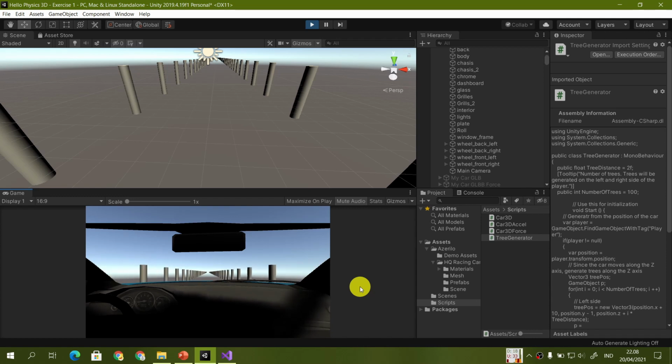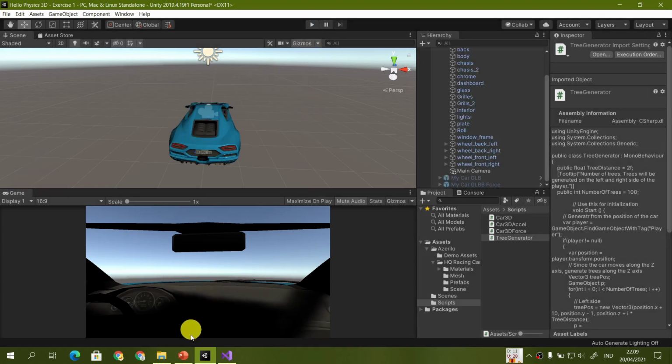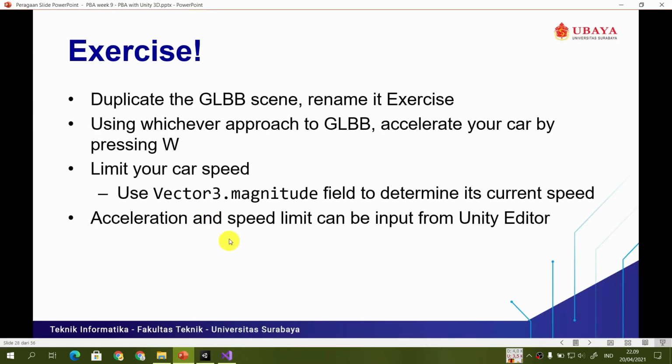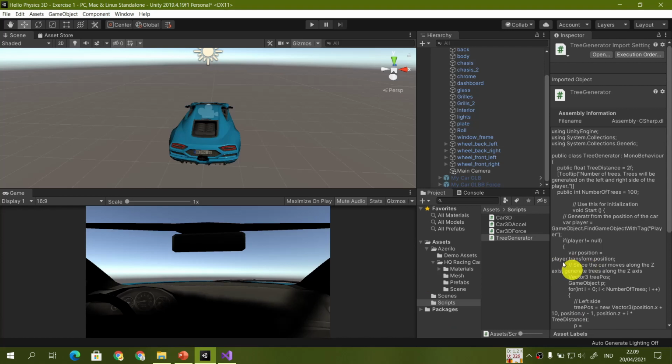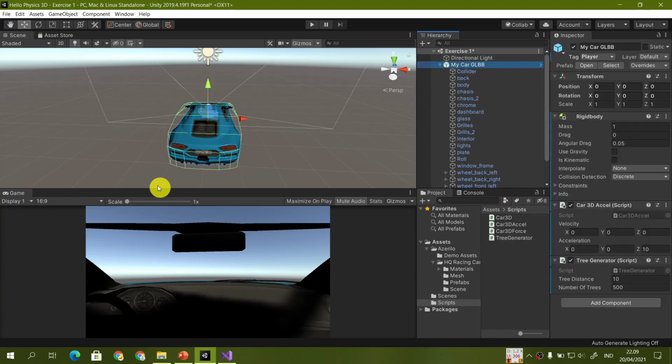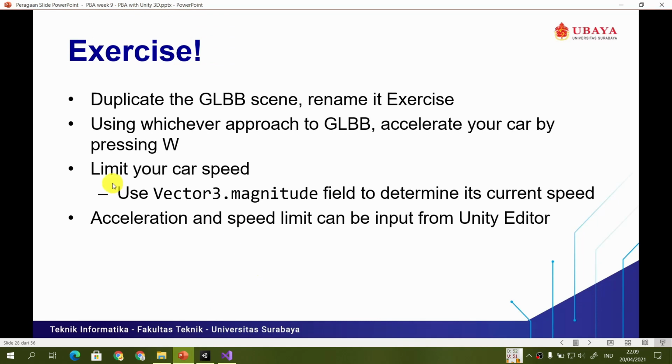And obviously I haven't started the third and fourth point of the exercise. So if I press W, my car will accelerate indefinitely. I haven't implemented the speed limit. And the acceleration and speed limit can be put from the Unity editor. It's already here. That's fine. Or if you want, you can always use the user interface. I'll leave the exercise for you to complete on your own. Okay.